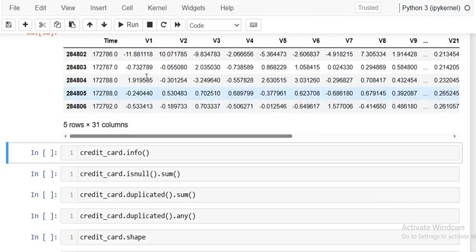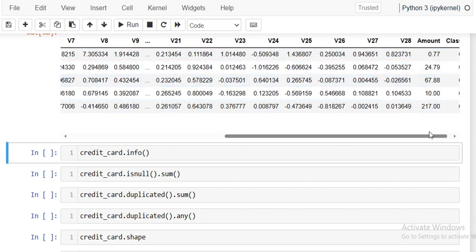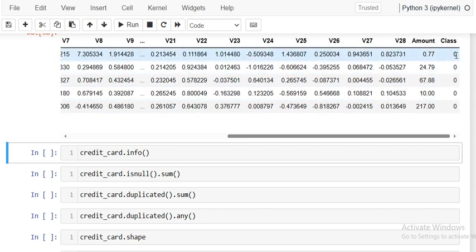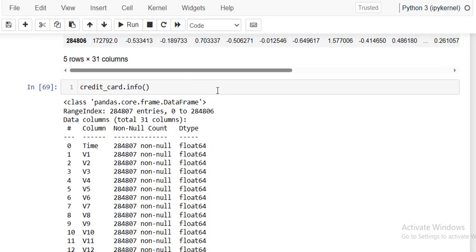Okay, and mostly the Time is the discrete type of data, and the rest of all is continuous data. There are floating points you can see everywhere. So the Class is again in discrete values, 1 and 0 only. Okay. So we can do the information about the data.